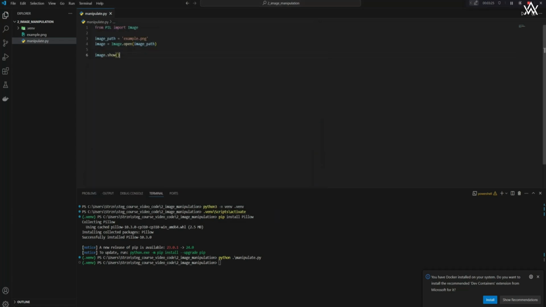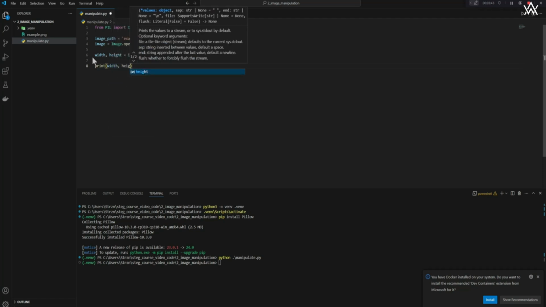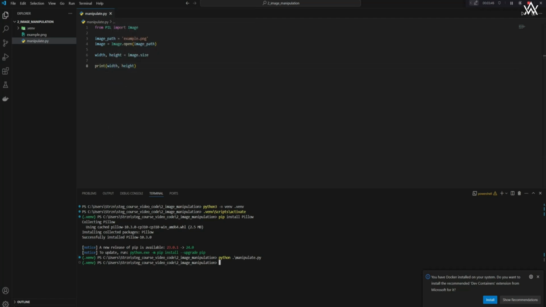So now let's get the width and the height of the image. To do this, we're going to say width, height is equal to image.size. Okay? And then we can actually print the width and the height, and we can see how many pixels there are horizontally and vertically in this image. So let's do python manipulate.py, and we can see this image is actually a perfect square with 1080 pixels for the width and the height. So now let's actually see how many pixels there are in total.